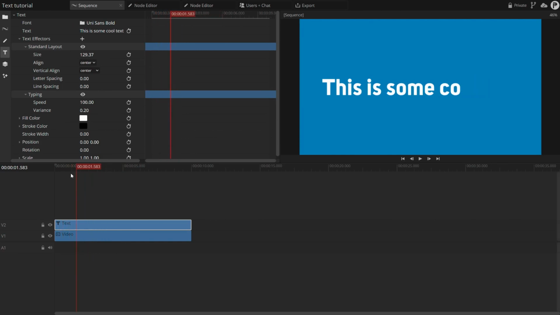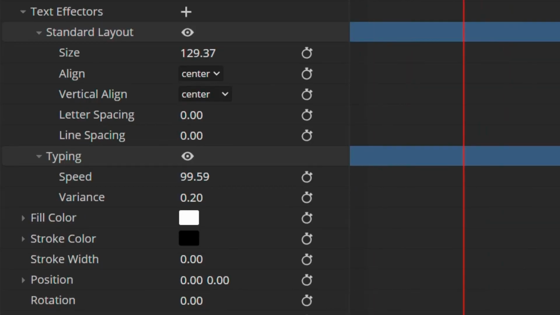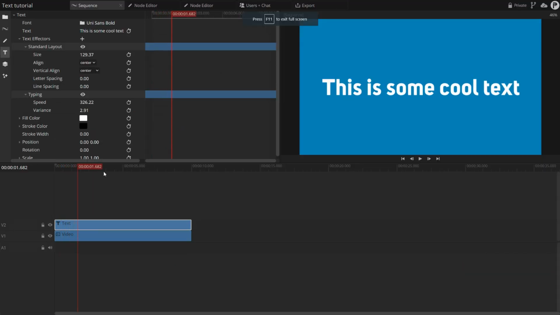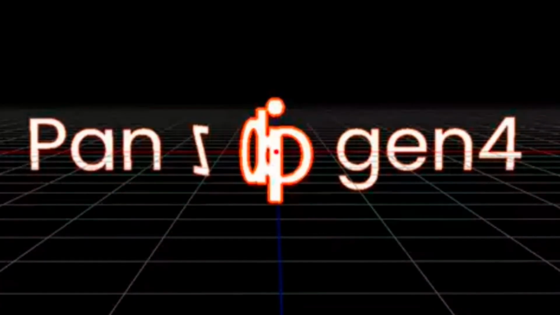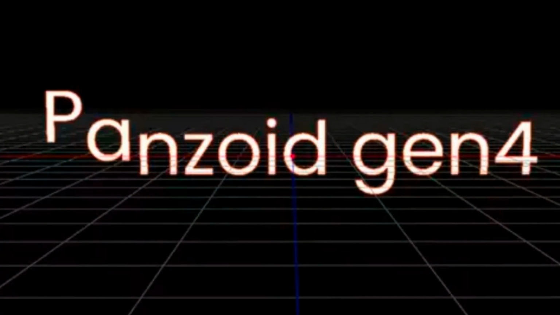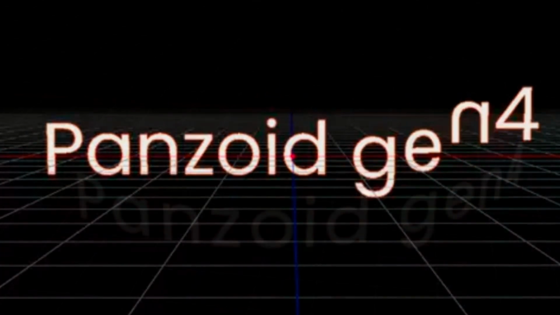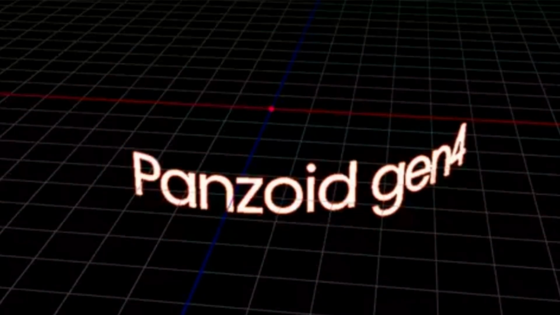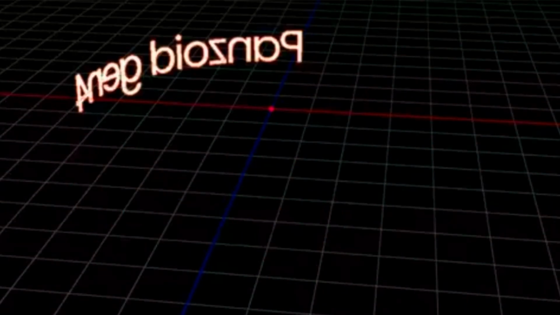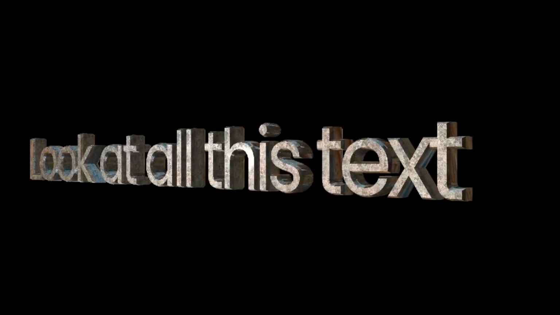If you want to customize it, you can adjust the typing speed and the variance, which controls the consistency of the simulated typing. But hold on, what did we just do? A text effector is basically an effect that you can apply to text to perform an animation. They're called effectors to distinguish them from regular video effects, but you can use them in a very similar way. You can combine multiple of these and they all stack together to easily create complex effects.